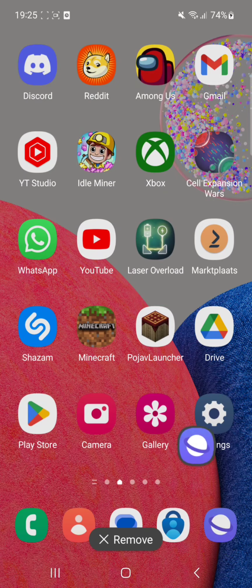Alright, so anyway, will this work? Yes! Alright, cool, but still, Android, why are you so fucking bad?